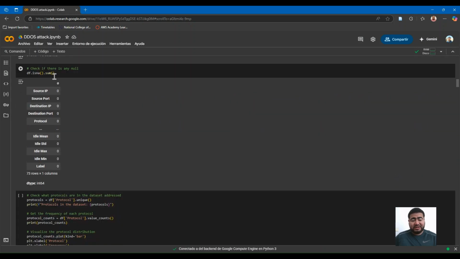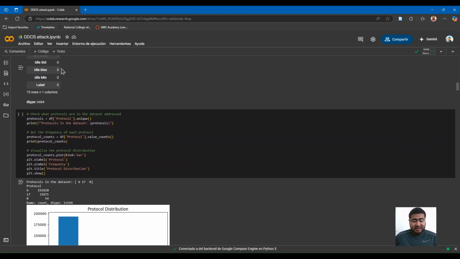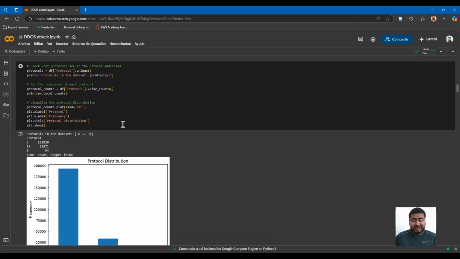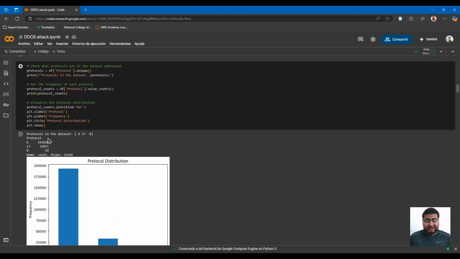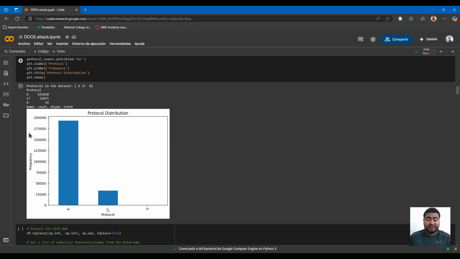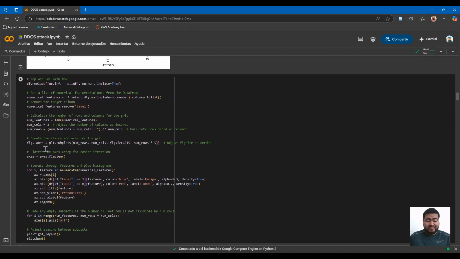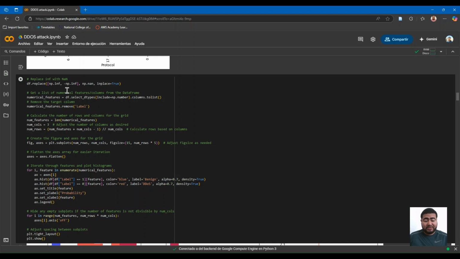After that, we check if we still have null data. Then we check what protocols we have along the dataset. So we have 6 and 17. That means that it's TCP and UDP. And we can see the chart here. After that, we have some preprocessing, to remove the label.